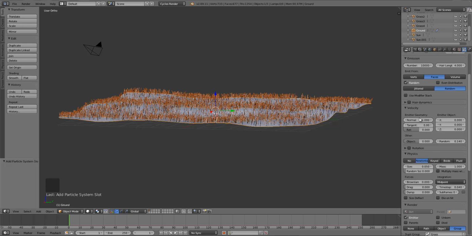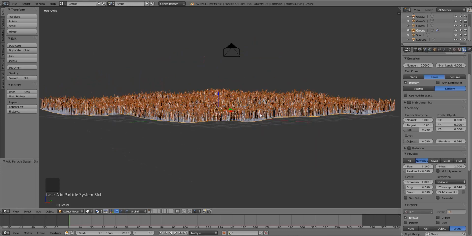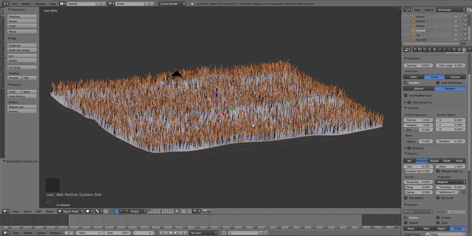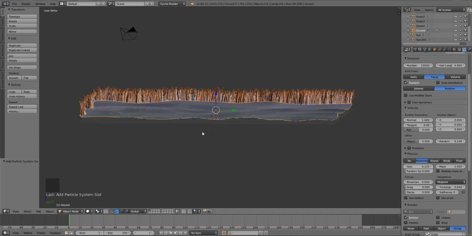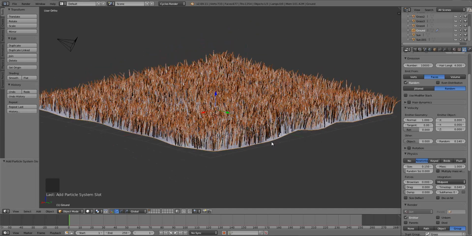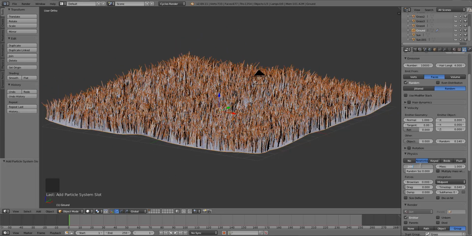Another really important factor are these two factors down here, the size and the random size. I'm actually going to increase the size to like 0.1, because the bigger the grass blades are, the fewer of them you have to put on there. So I'm actually going to try 0.125. I'm actually going to go all the way up to 0.15 just for the sake of this tutorial, so we don't have to add as many grass blades. I might go up a little higher than that.